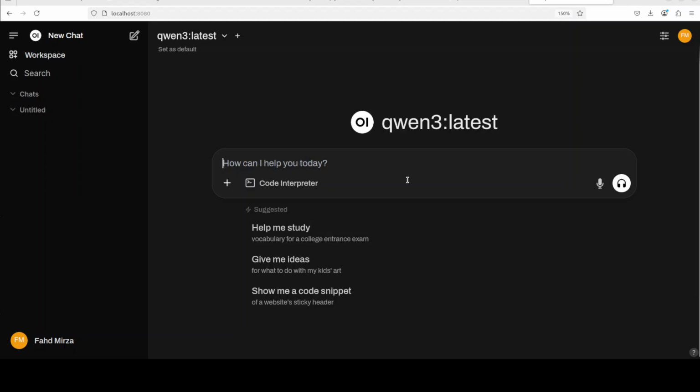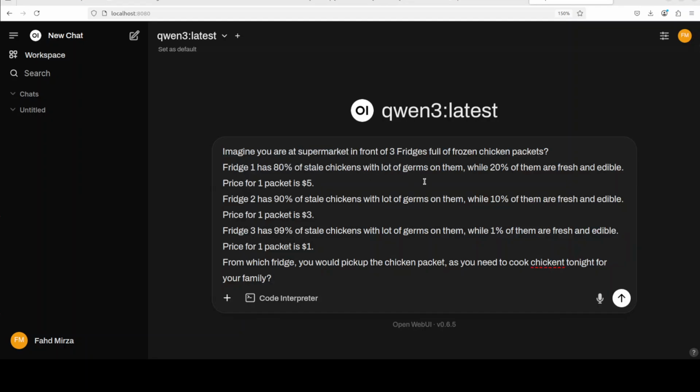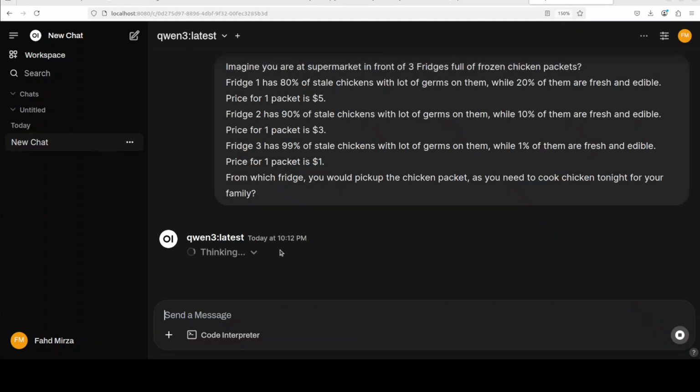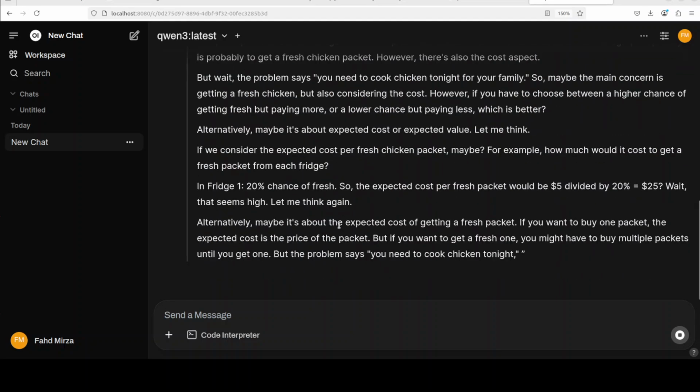Okay, next up, let's ask it a logical question. I'm asking it: imagine you are at a supermarket in front of 3 fridges full of frozen chicken packets. Fridge 1 has 80% stale chicken, fridge 2 has 90% stale chicken, and fridge 3 has 99% stale chicken with lots of germs on it, while 1% is fresh and edible, and it is the cheapest one. From which fridge would you pick up the chicken packet, as you need to cook chicken tonight? And I'll just fix this typo. Let's see if it prefers price or the health of the family.